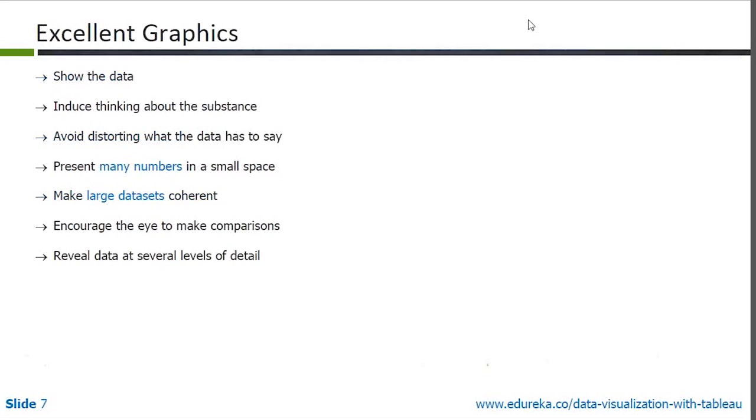So it talks about how we talk about graphics, how we induce logic in graphics, how we induce stories in graphics, and how we avoid distortion.